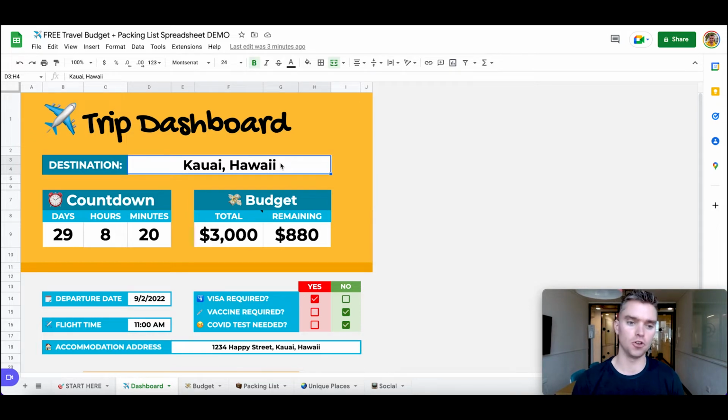So the first thing you want to do is here next to the word destination, here in this little box, go ahead and enter your destination. So you can just kind of click into it, and as you can see here, I can just enter in whatever information that I want, and let's say it's Kauai, Hawaii. So here is our destination. Go ahead and enter that first. Go ahead and leave the countdown timer as is, because it's going to automatically update for you, which I'll show you in a second.